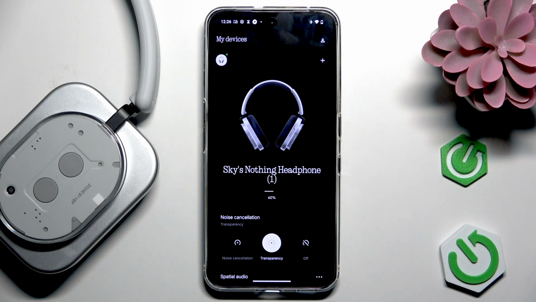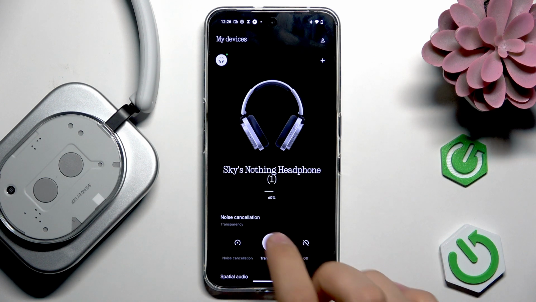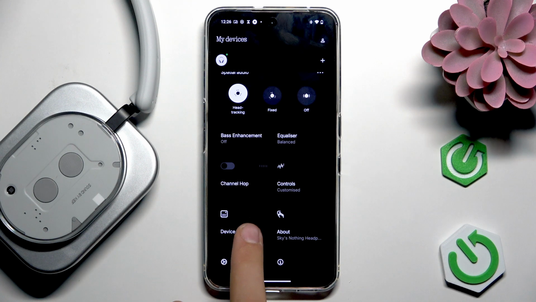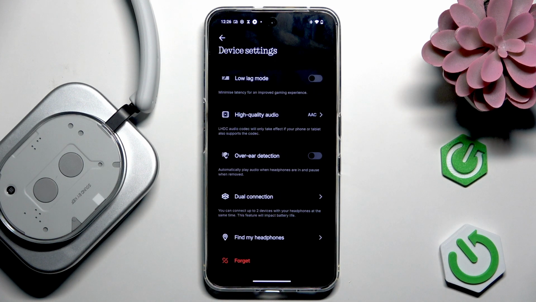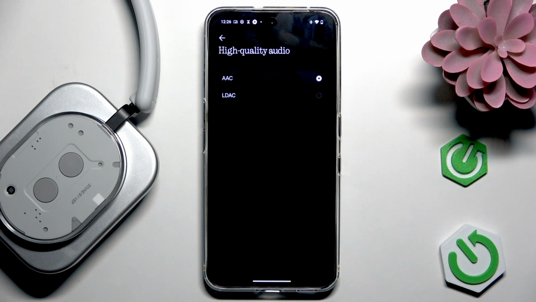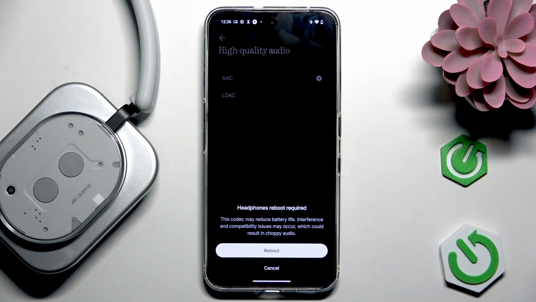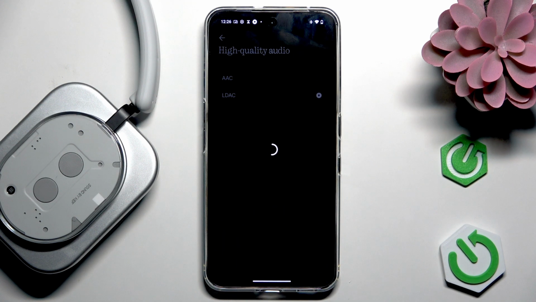And here in this application we have to scroll down to the device settings here. Now we have to tap high quality audio here, and here we do have the AAC or LDAC. We have to tap LDAC, and now we have to reboot our headphones. So now we just have to wait a moment until our application loads in and headphones will be rebooted. Now as you can see, it works.